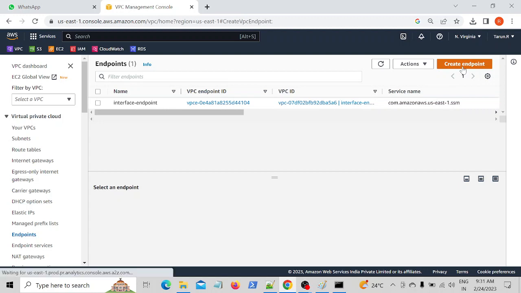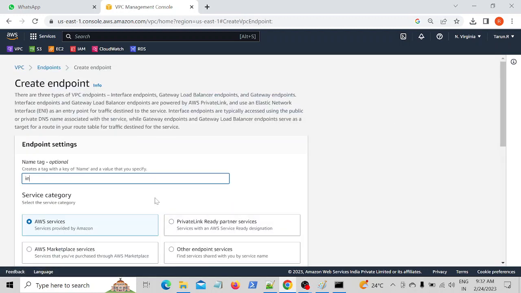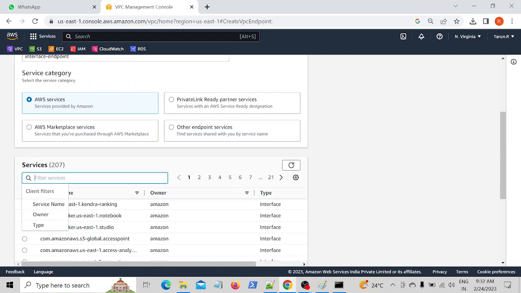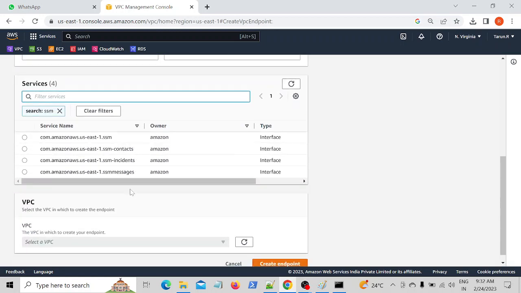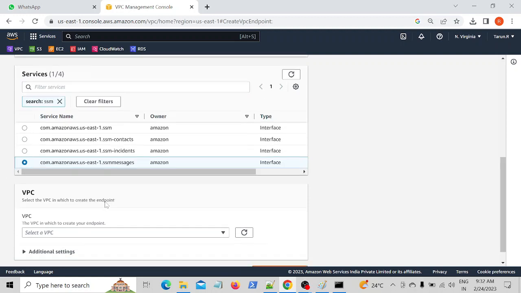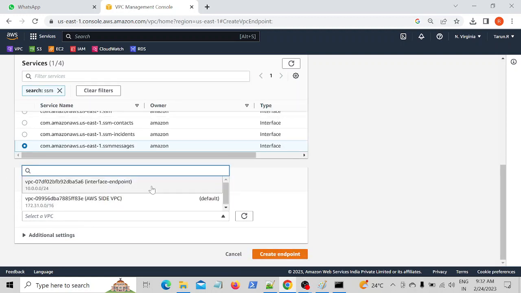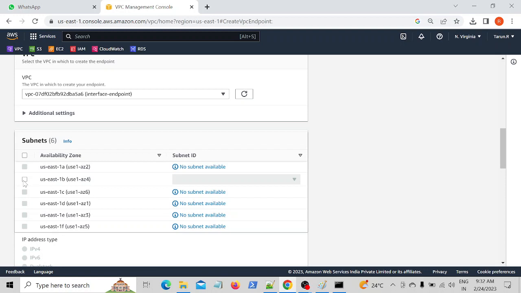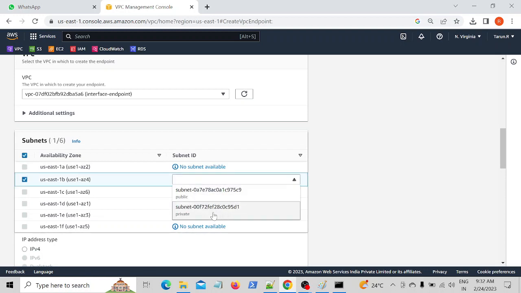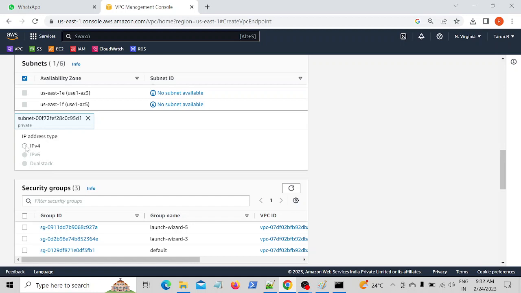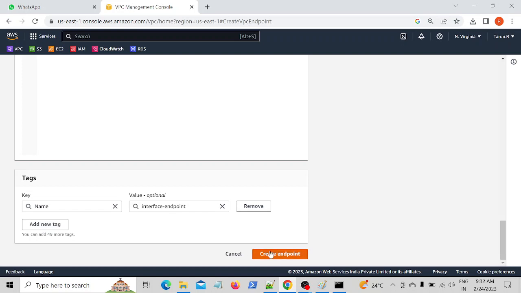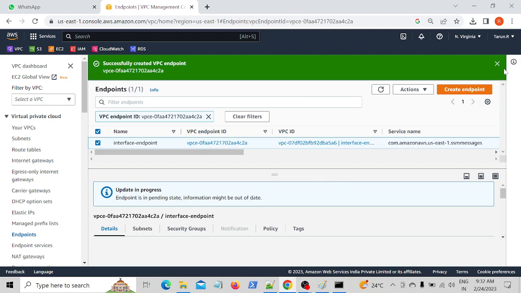Again, I'm going to create an endpoint for the messages interface endpoint. Coming down, we have SSM and we have one more, which is messages. So just choose this messages. Coming to VPC, choose the interface endpoint and subnets, and we are choosing private. Coming down, IPv4, and this is default. You can just choose the default one, and coming down, create endpoint. So now I have created the endpoint, right?